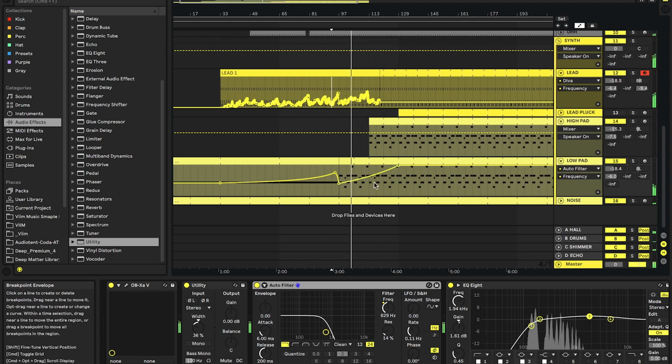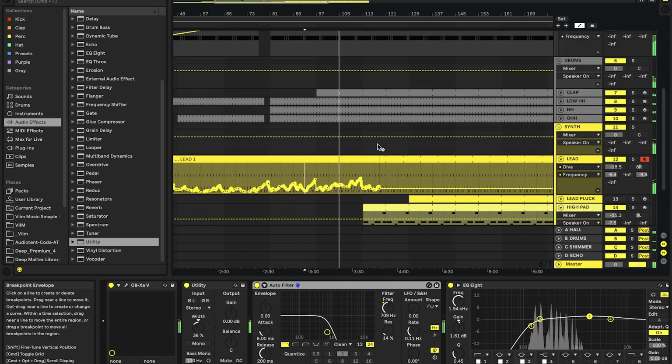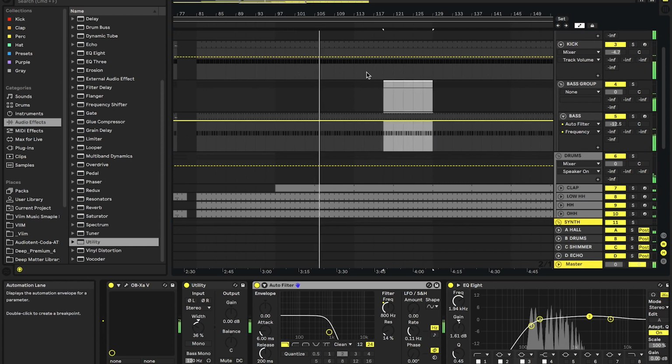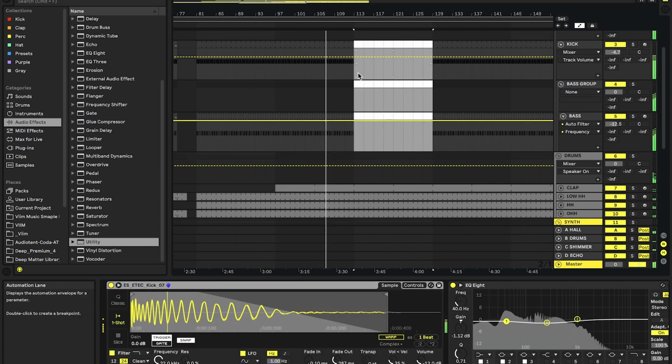You can see now we're really nicely building up those melodics here, and I think we could also already go on the break somewhere over here.